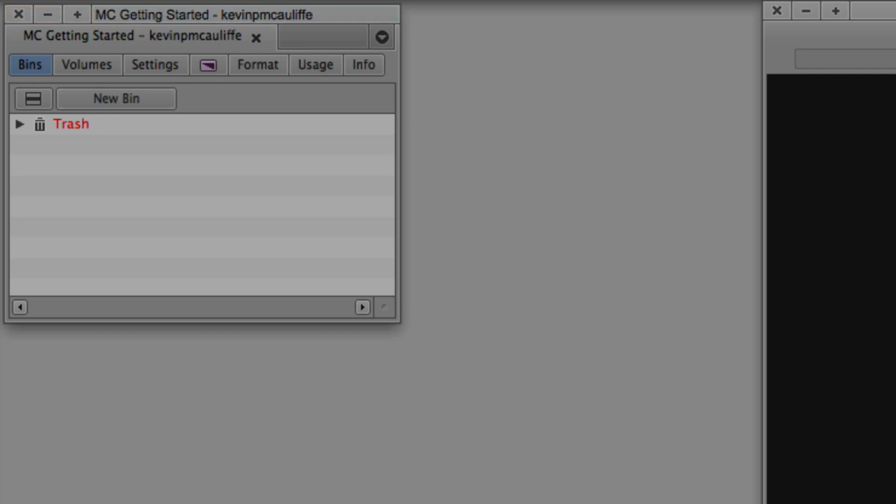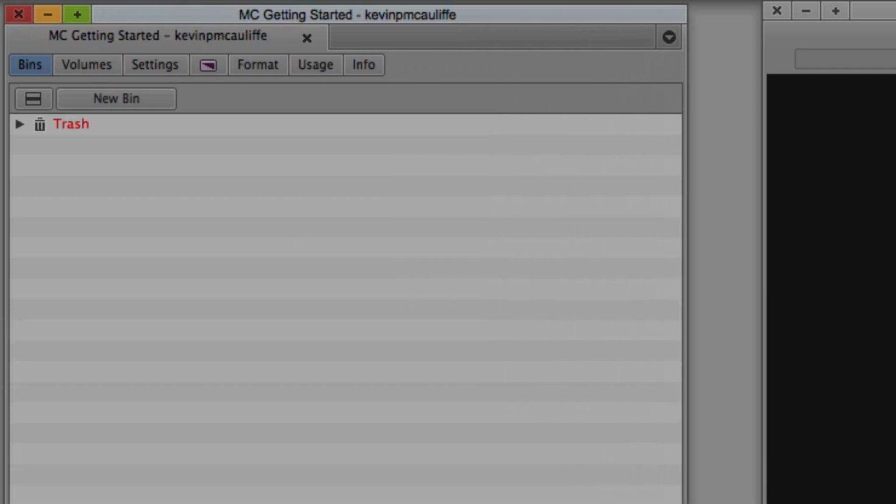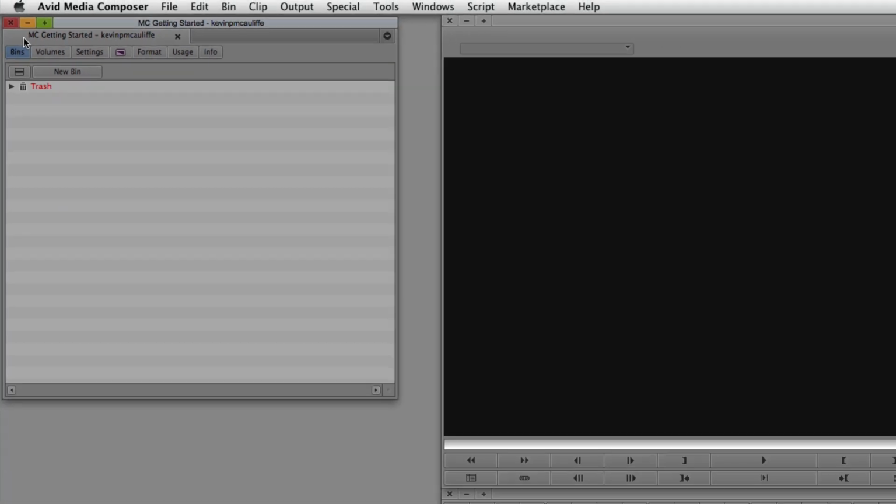Okay, now before we open a bin that has some media in it, I want to talk about the 3 windows that we now have access to inside of our project. The first window is located right over here on the left-hand side, and it's appropriately enough the project window. And the first tab that we're in inside of the project window is the Bins tab. Obviously, this is where we're going to have all the bins that will contain all of the media that we need to finish our edit.